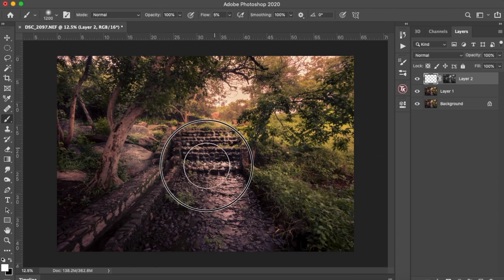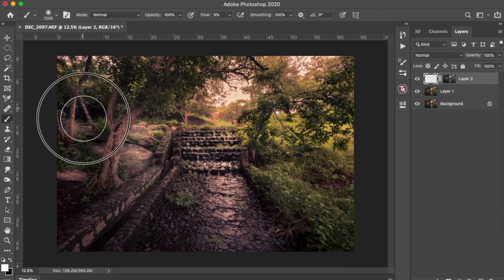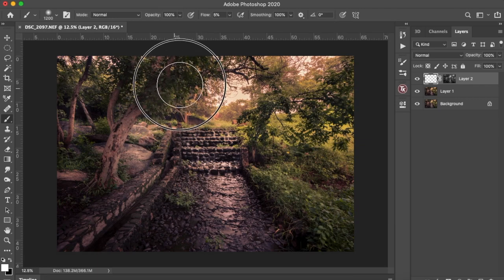So here, this is sufficient. So the way I prefer to do dodging and burning is to follow the light. In this photo, light is coming from this side. So whatever is facing towards the light will be bright, and whatever is away from the light will be dark. According to that, you work with your dodging and burning.